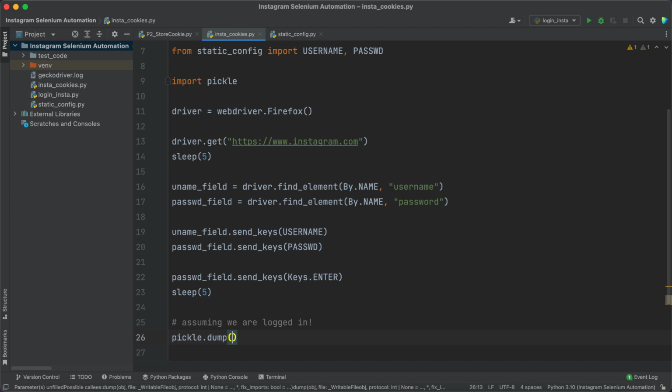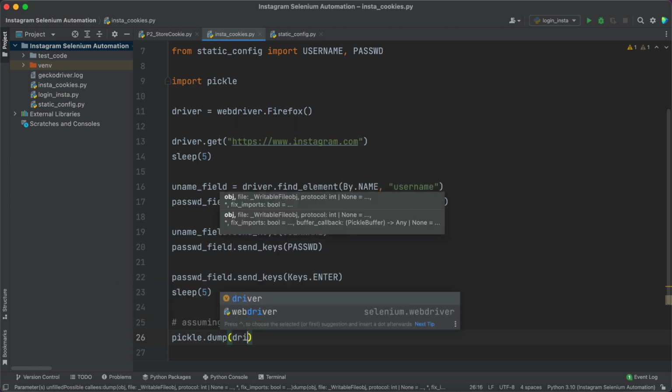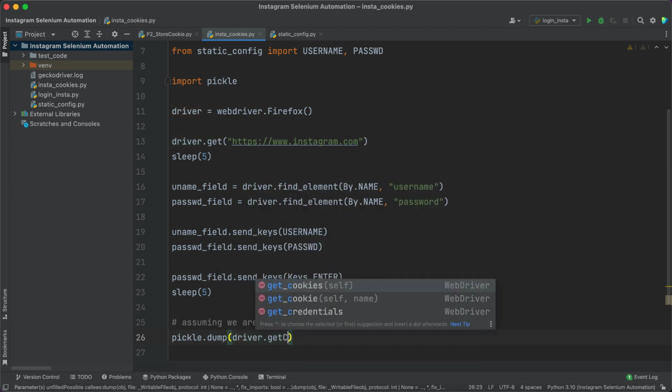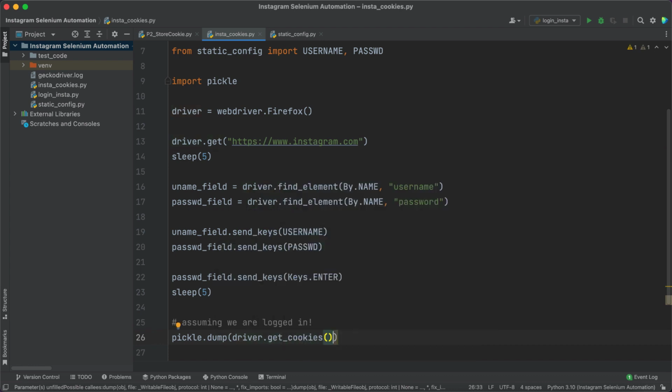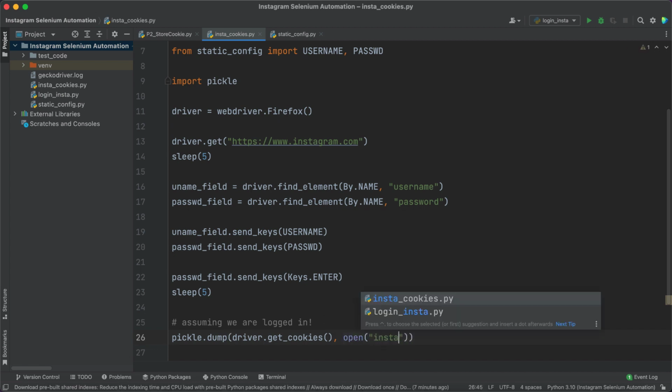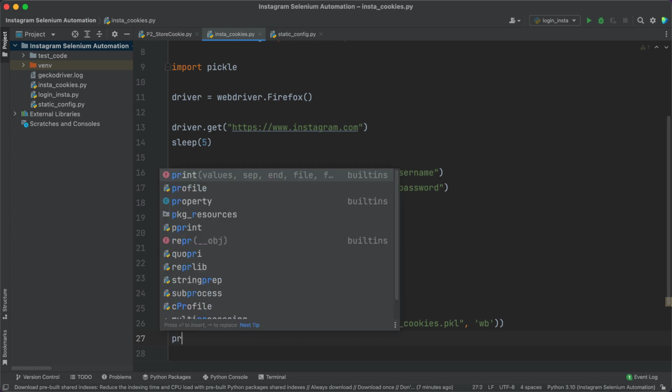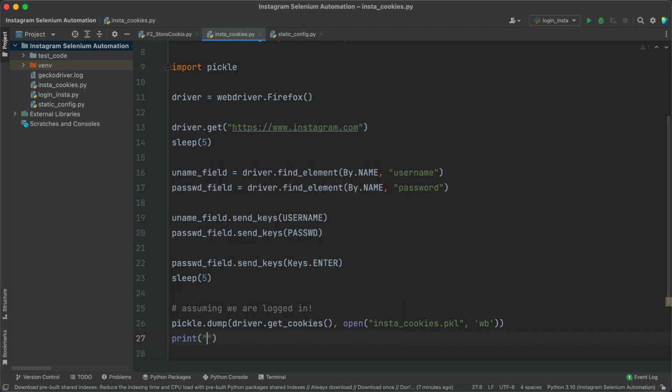So to get the cookies from the driver, we will be using driver.get_cookies function, and we will be storing it in open, and in brackets insta_cookies.pkl, and the mode will be wb, that is write bytes. Once that is done, we'll just simply print cookies created. Great. So let's run this script.